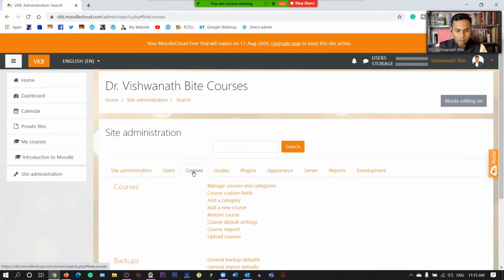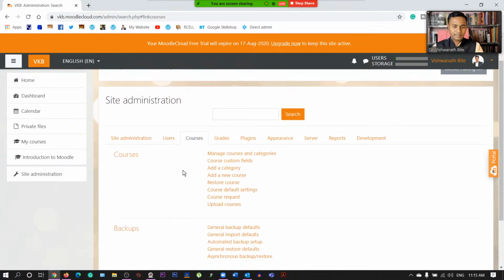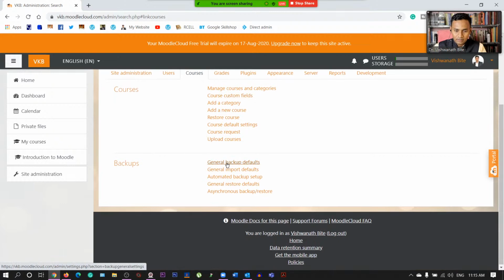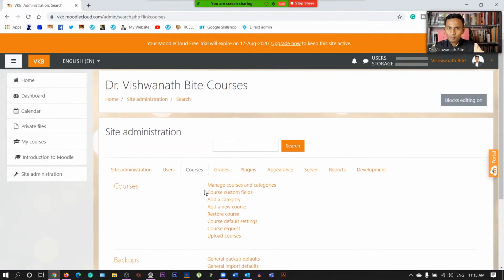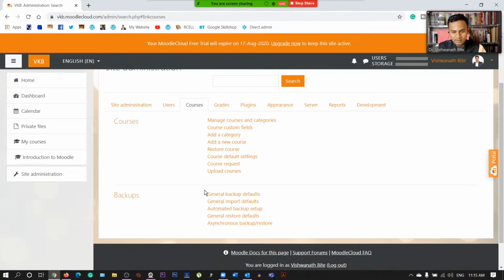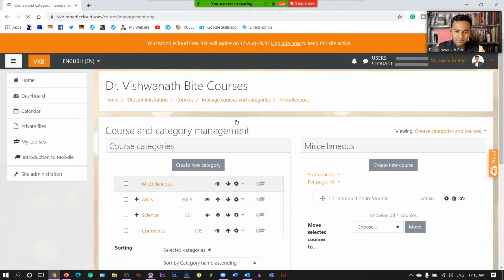Okay, courses. Now this is where the important part starts. How to create a course in Moodle. And you can see there are not many settings in the courses. There is a very precise manage courses and categories. I'll just click on it because this is an important aspect right now.